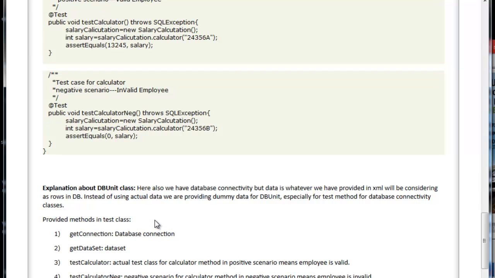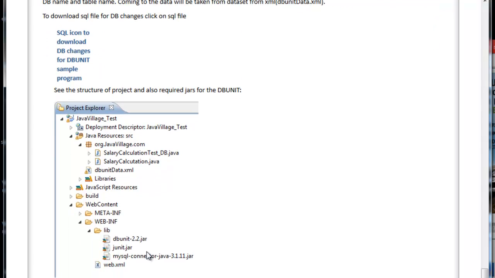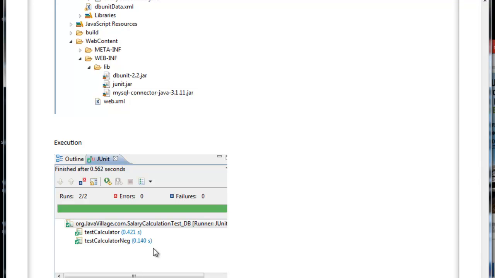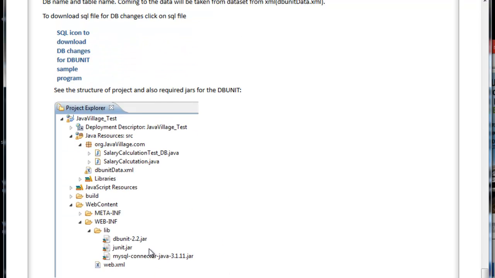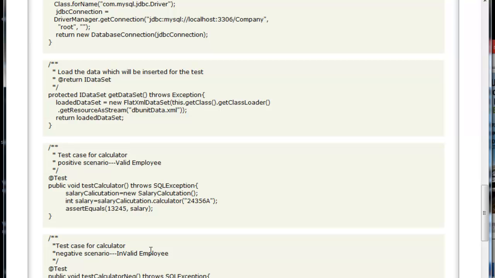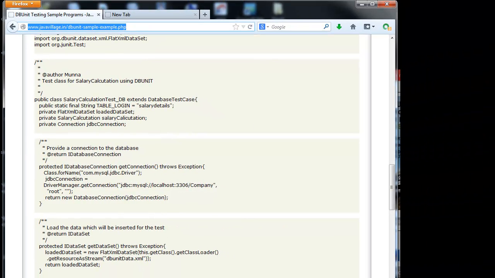Instead of using actual data, we are providing dummy data for DBUnit, especially for testing methods of database connectivity classes. So as we discussed earlier, we are not using actual data, we are using dummy data. For the details, you can see what jars are required for this, and after testing, this is our test result. So this is a very easy method. I feel you can easily understand by seeing this video. Thank you.